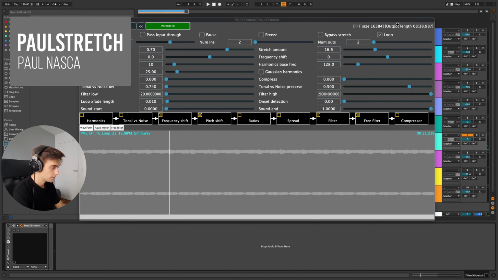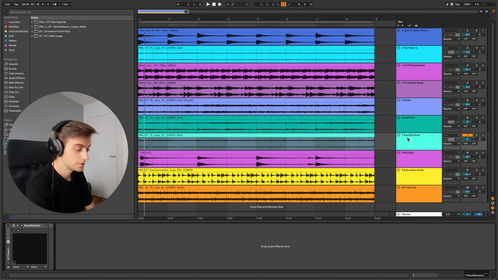And here you can see the output length. Let's go to extreme measures with it. And you can mess around with all these controls to give it additional character. It's a really great and creative way of creating pads and textures.